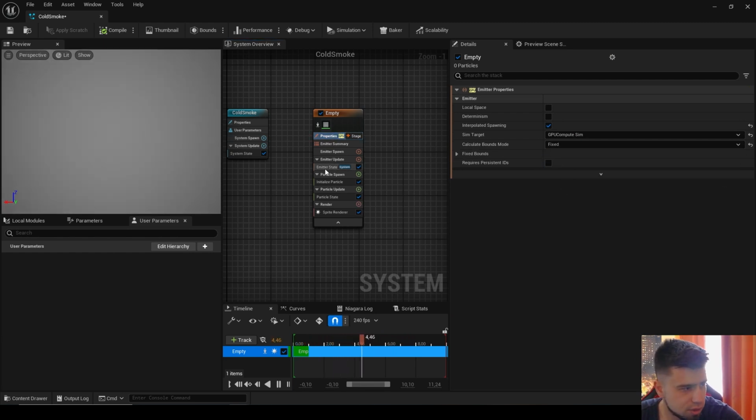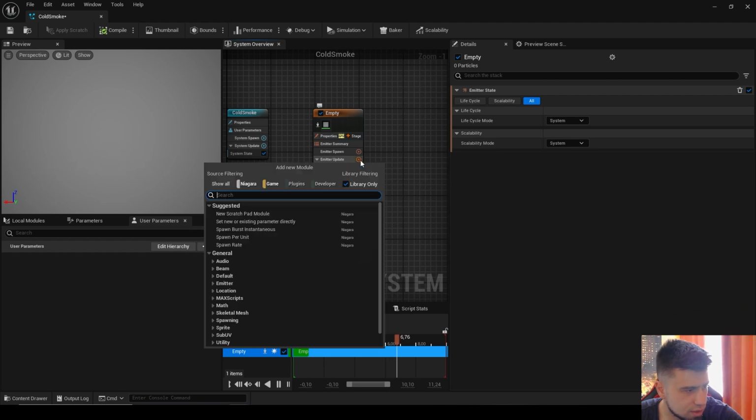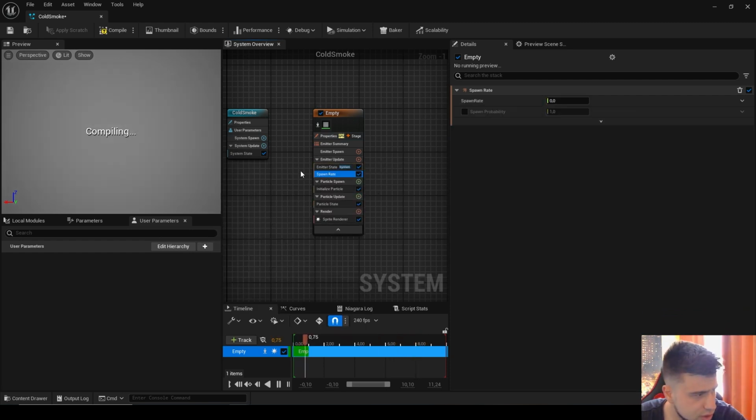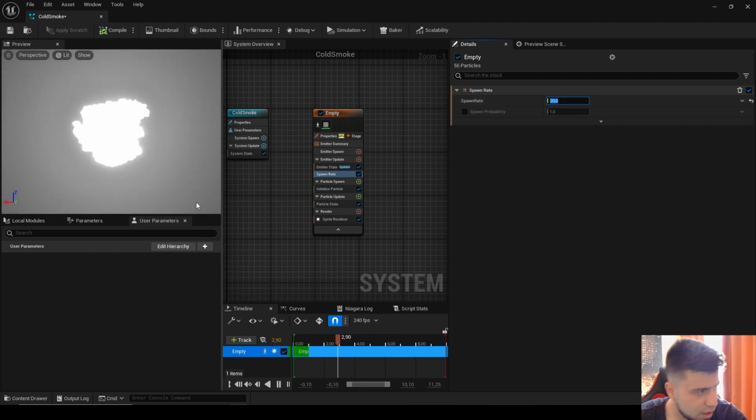Now let's continue here with the emitter update, this plus icon, and spawn rate. So we need to add a spawn rate number, which will be the number of the emitted particles in our scene. So here in the spawn rate, how many? For example, let's start with 20. Okay, we don't have any animations still in our report, because we have to continue with the next settings.